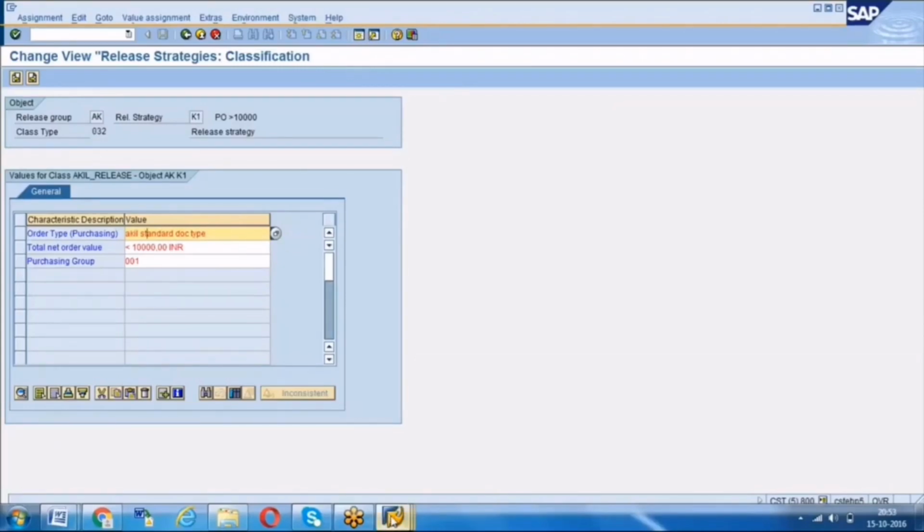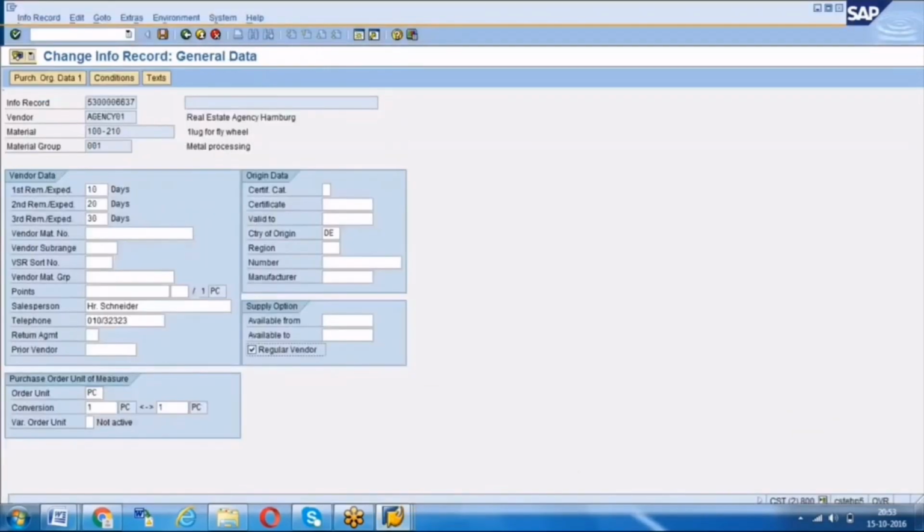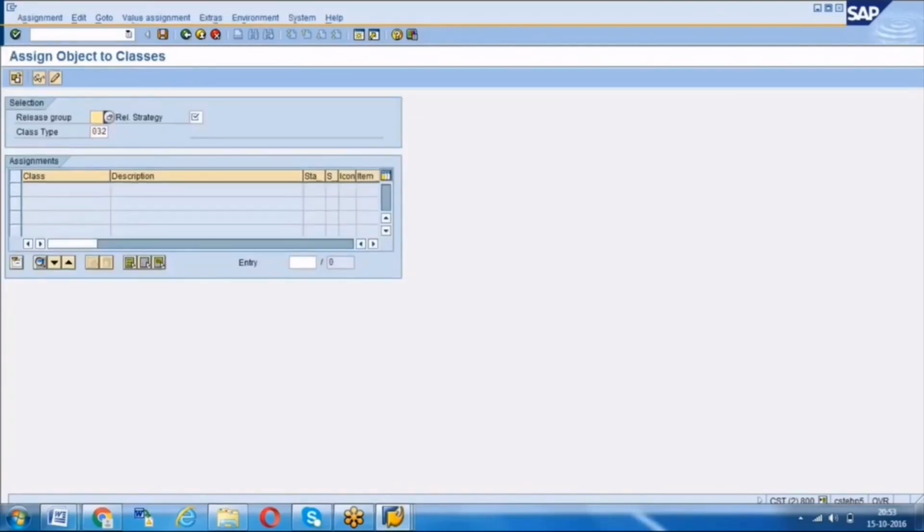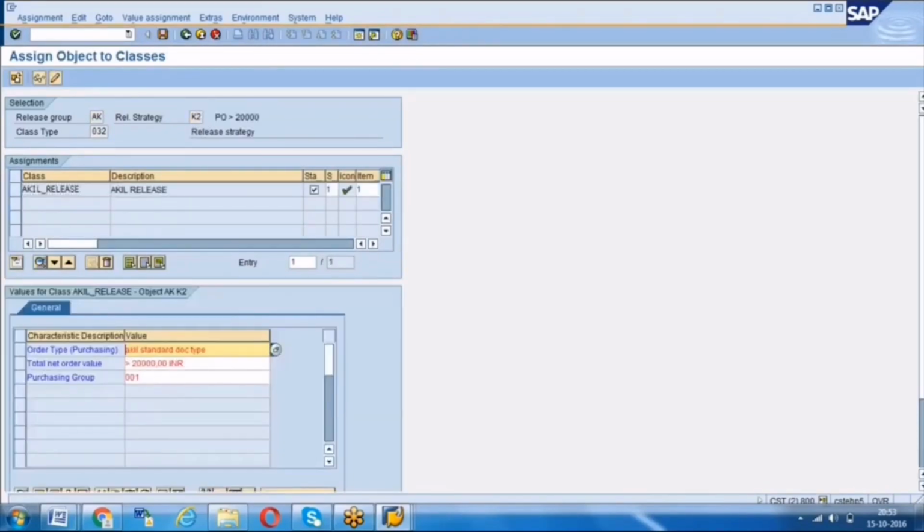That data we maintain with the transaction code /N CL20N. In CL20N, by giving the 032, and for example the release group AK, and strategy K2, we go there. See, this data will be maintained with CL20N in each landscape, development, quality and production. It is not transportable. We can directly maintain it in the production system by using the CL20N transaction code.